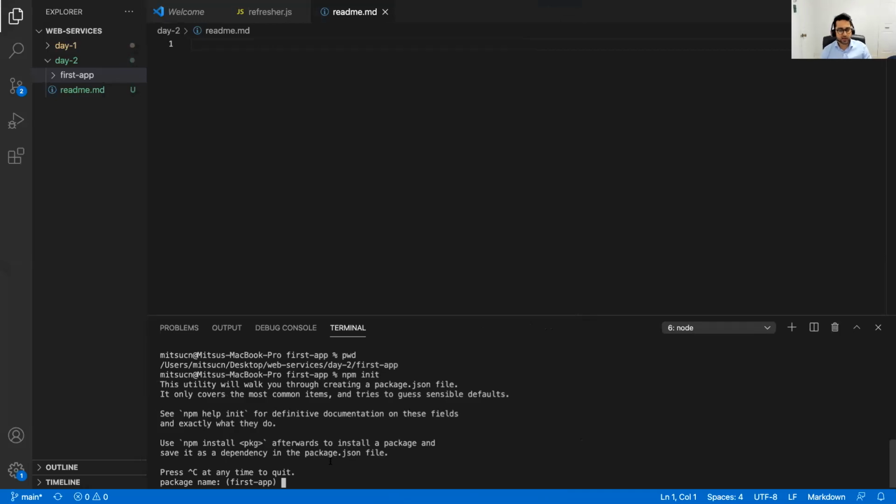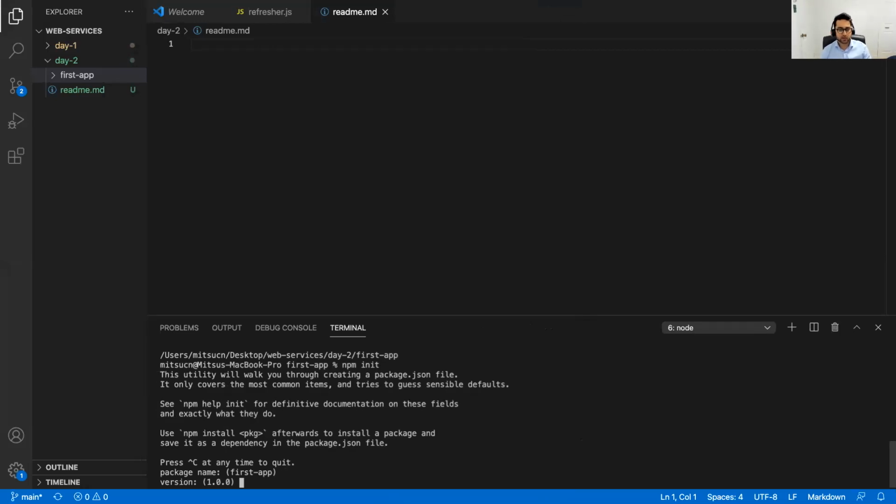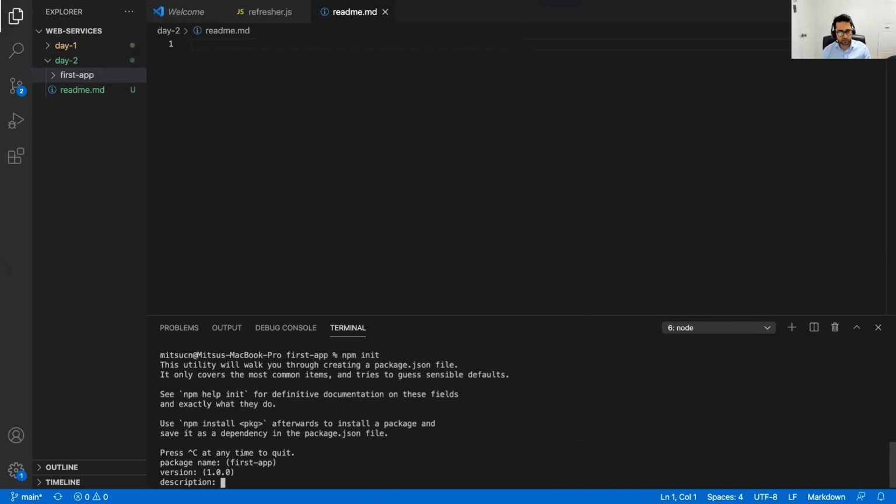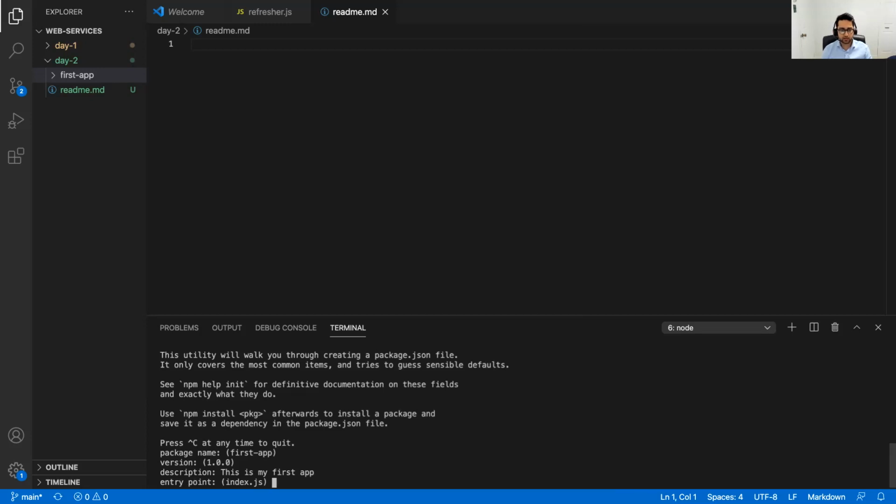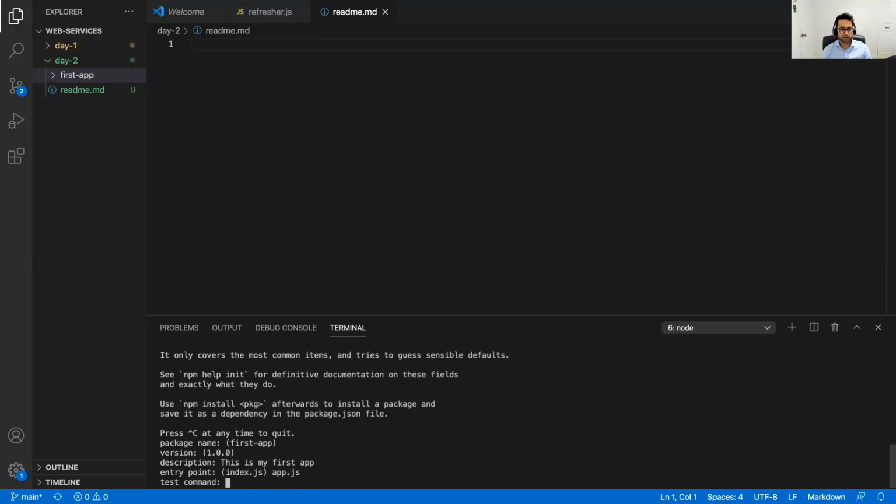Let's see. Package name first app, enter. Version 1.0.0, that's the default in the brackets. That's what we are gonna accept, so simply enter. Description, you can write here, this is my first app or anything that you like. Enter. Entry point, in this case, we are going to write app.js. This is the main file that's going to start. This is going to be the starting file, right? I'm going to press enter.